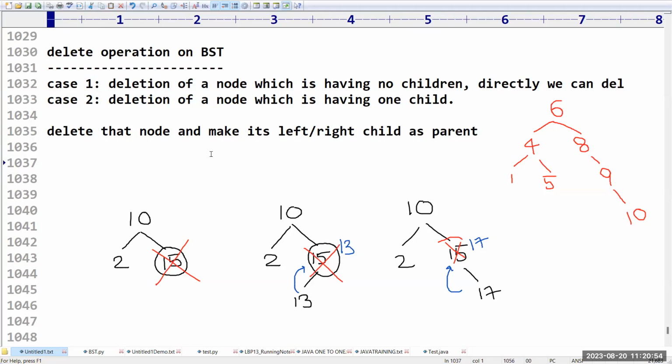Sir, can you please confirm in this binary search tree, are these two cases clear for you people? Please confirm. Yes, sir, clear. Right. So what about the third case? I think you can tell. What will be the third case? Can anyone tell? Both left and right. Yes.